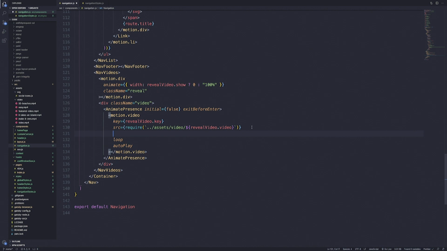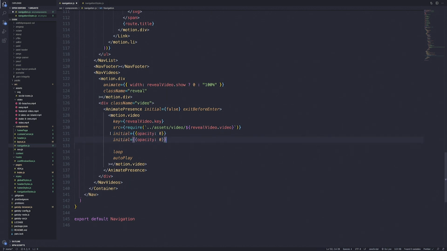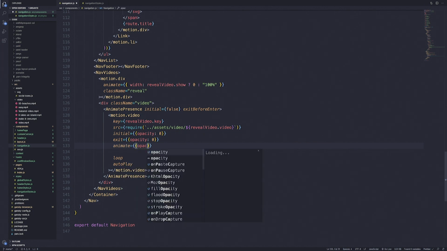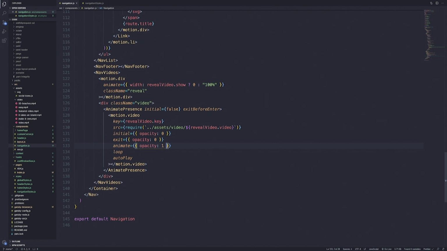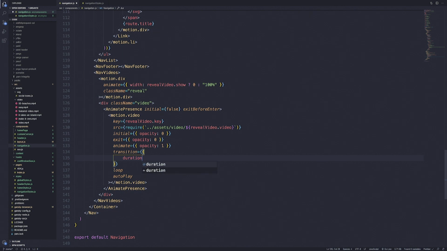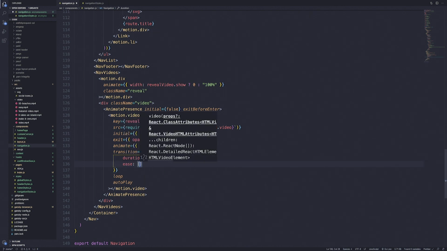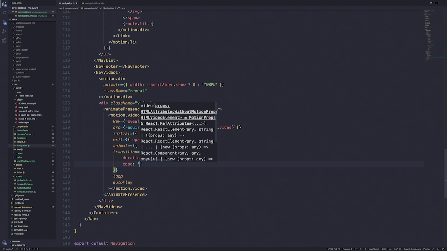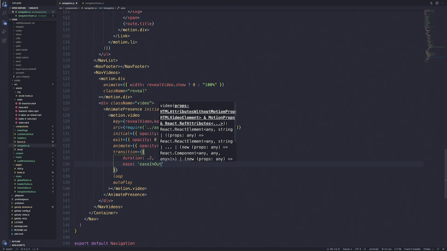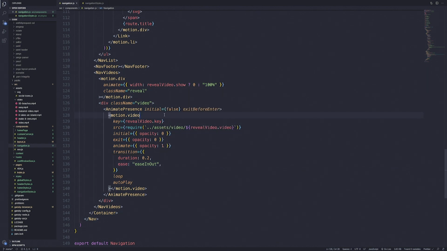We'll leave source as it is, and we'll add an initial. We'll set initial's opacity to 0. And we can copy initial again, and we'll change it to exit. So when it exits, we want it to fade out. And then animate, for when it mounts, we're going to set this to an opacity of 1. We can also give it a transition to provide custom duration and easing. So our duration is going to be 0.2, and our ease is actually going to be easeInOut, different from our custom ease we've been using. Let's save this and preview.